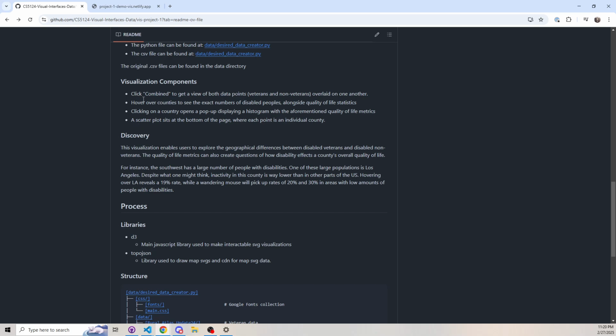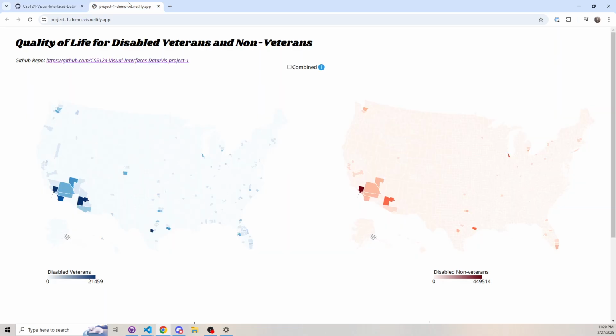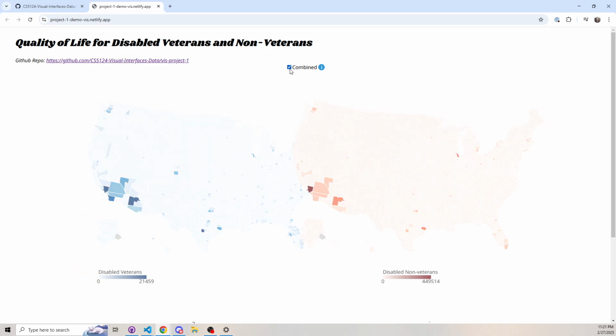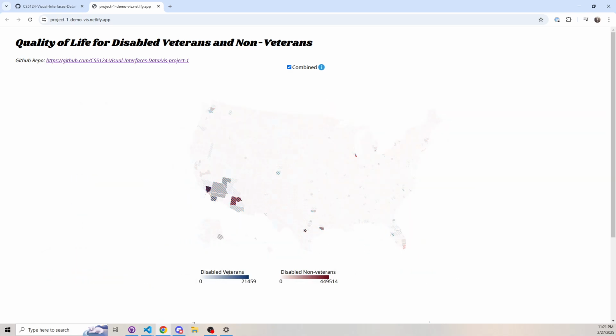The visualization components: we have a combined button, which is right here. So I'm going to go a little bit into this. If you hover over the eye, it says it shows disabled veterans and disabled non-veterans overlaid on each other. Here we can see there are two maps, one with disabled veterans on the left and disabled non-veterans on the right. This one's blue, this one's red, and the darker the color is, the more of that group is there. When we hit combined, just like the tooltip says, it combines the two graphs and overlays them with this stripe pattern. And you can see now it's showing both of the keys at the same time.